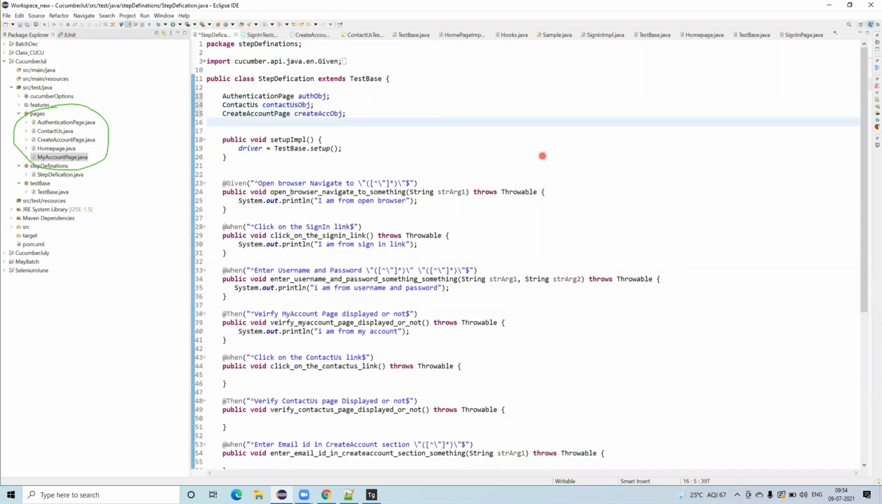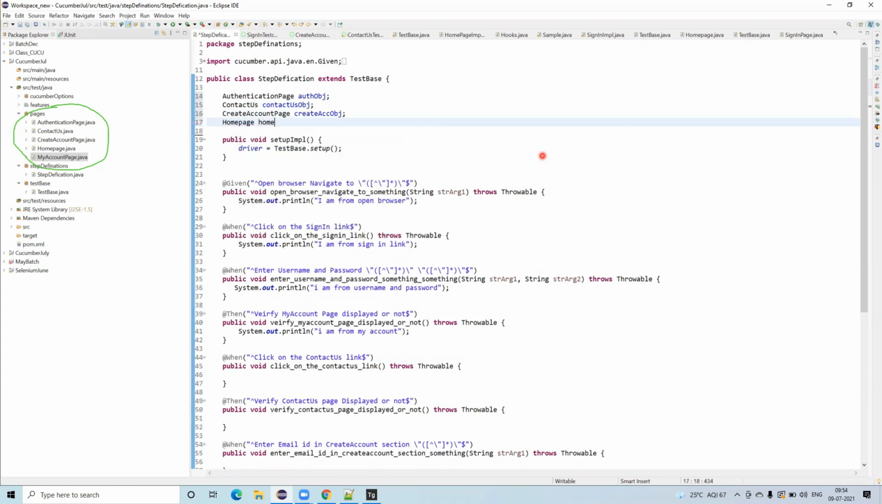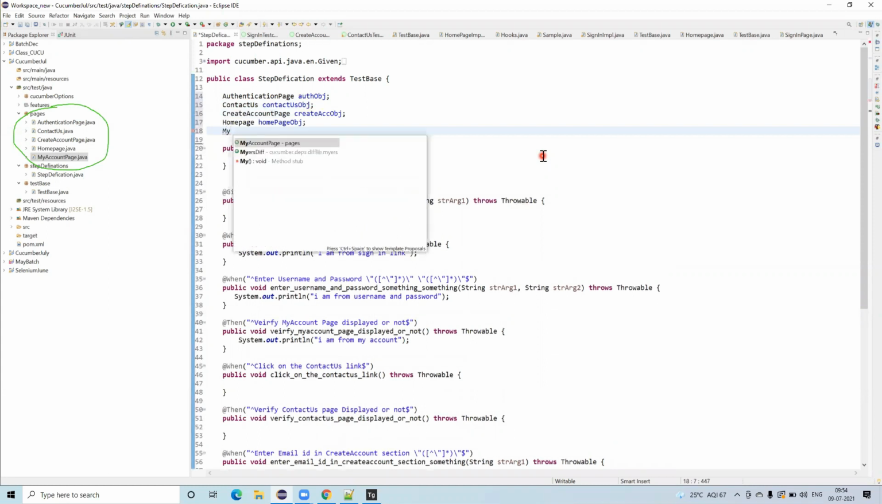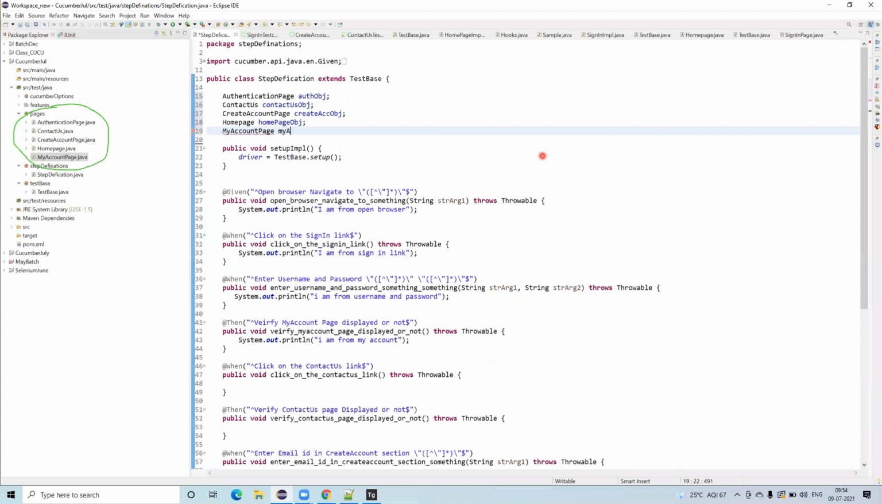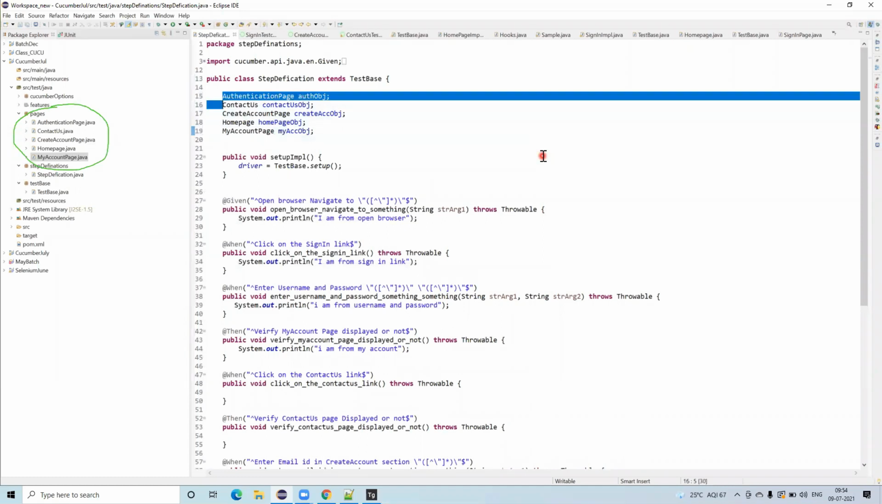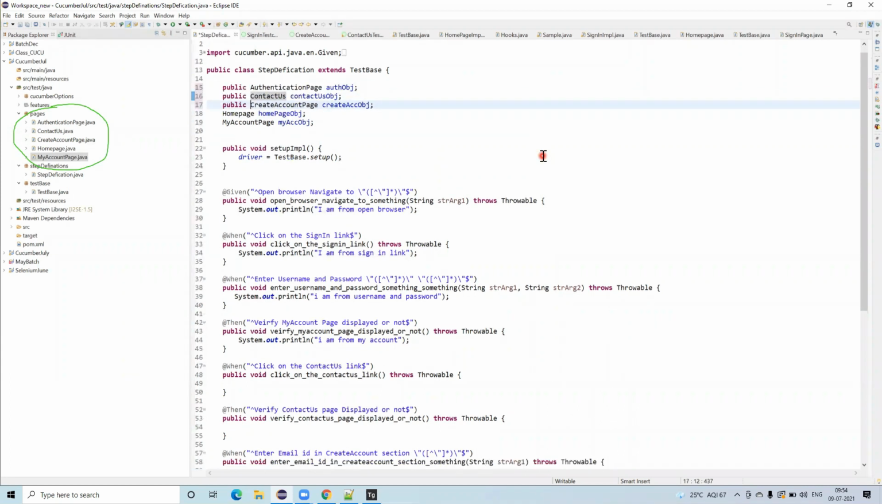The next one is home page, home page obj. This is also done. The last one is my account page, my account obj. This is also done. So we have created all the objects for each and every page. You can keep it as public, whatever you want, nothing wrong in that. However, we are using it in the same page, so it may or may not be required.